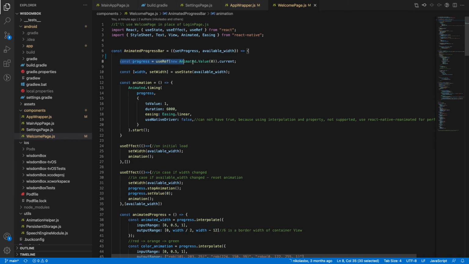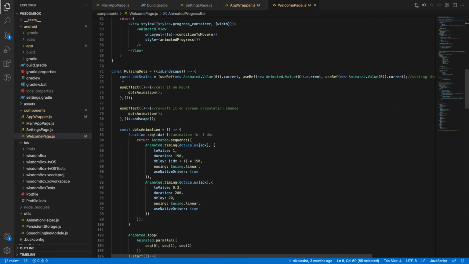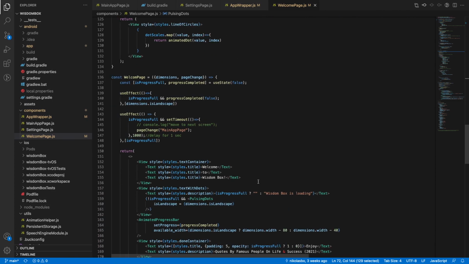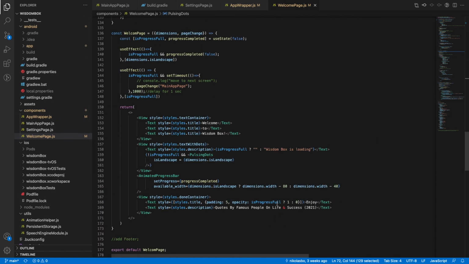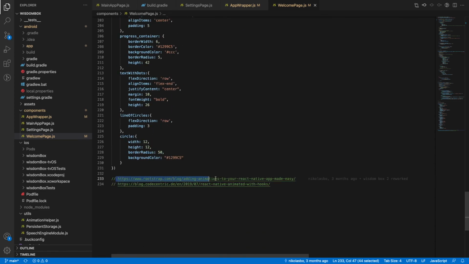So I am using the useRef for animated API. I added pulsing dots, so also using useRef for animated API, and I have changed the footer on the bottom of welcome page so it reflects the year I'm modifying this application.